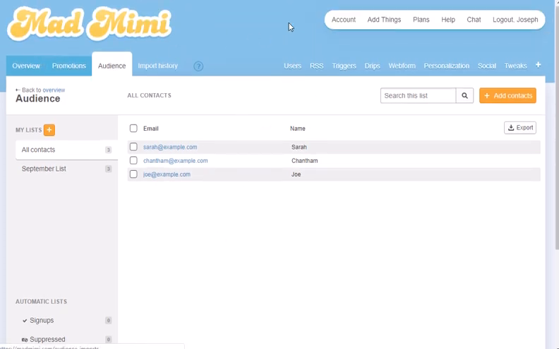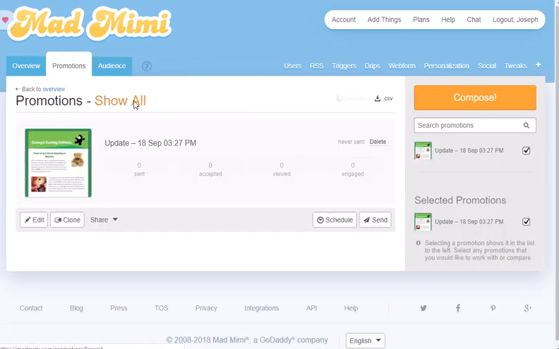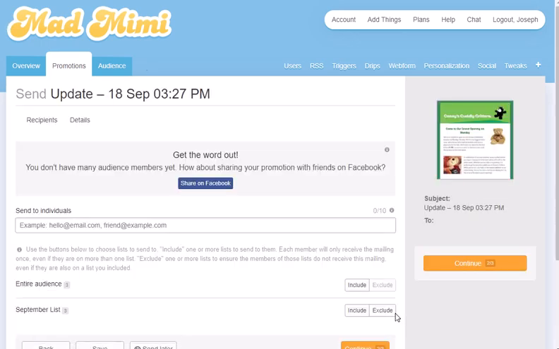So to wrap things up, we're going to go back to the promotions page and go through the sending process. By default, it's just going to show the last email you were working on. If you click schedule, the difference between what we're going to show in the send area is just that you'll choose a specific time and date to send the email.